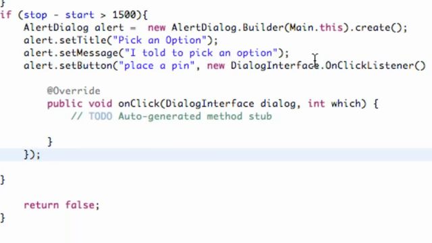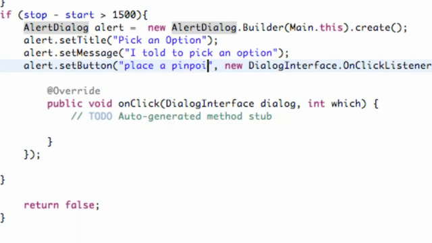This is pretty much a similar layout as when we used our ClickListener before. Before we'd use the view instead of the dialog interface, but since we're working with the alert dialog, we want the DialogInterface.OnClickListener. Here we have our onClickListener, and we're going to set up our methods for placing a pinpoint, and that's for the first button.